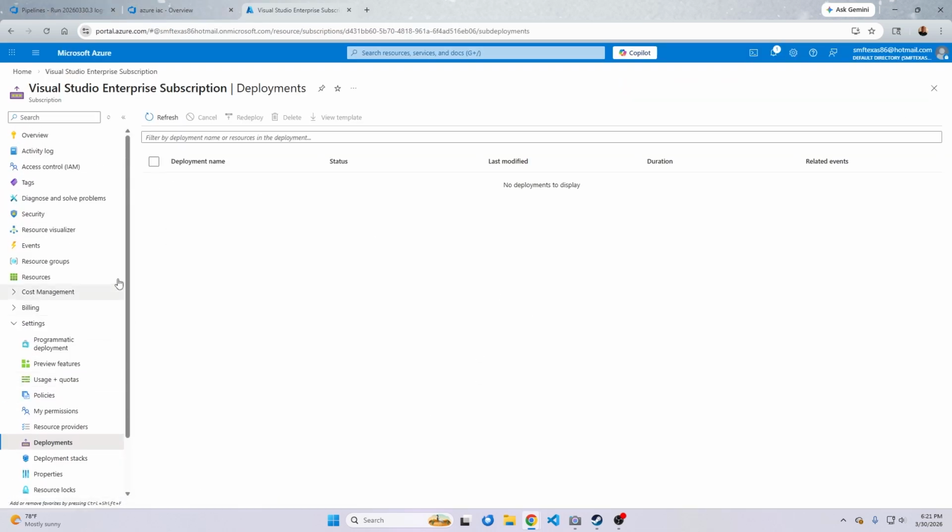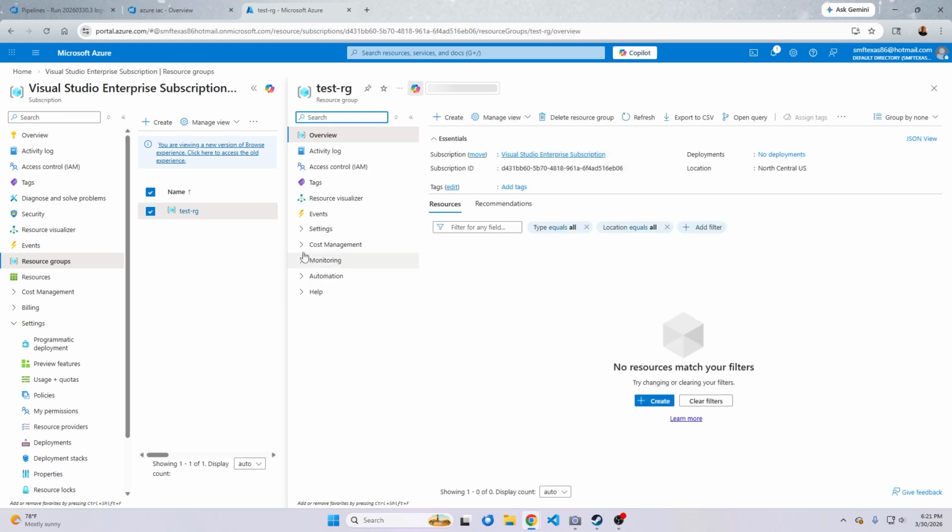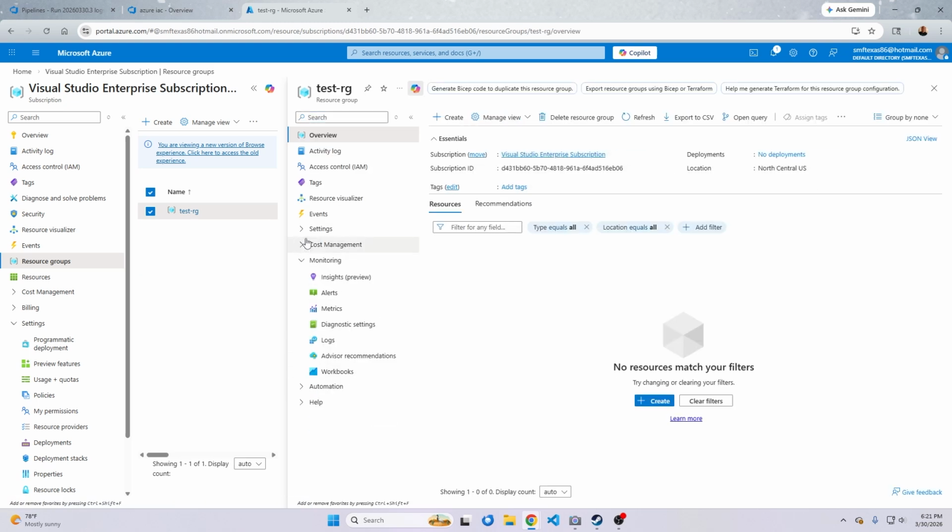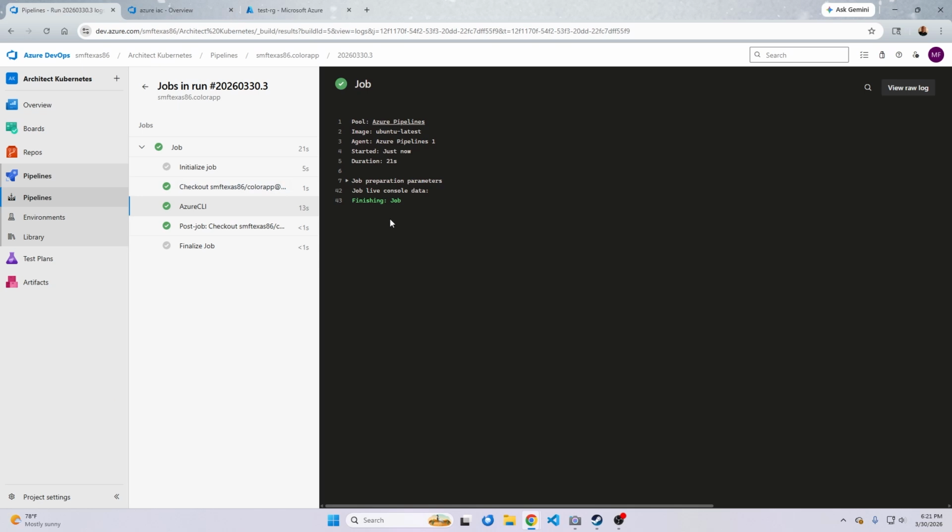In the next video, I'll add a bicep template to the pipeline to deploy the Azure Firewall after the resource group has been created.